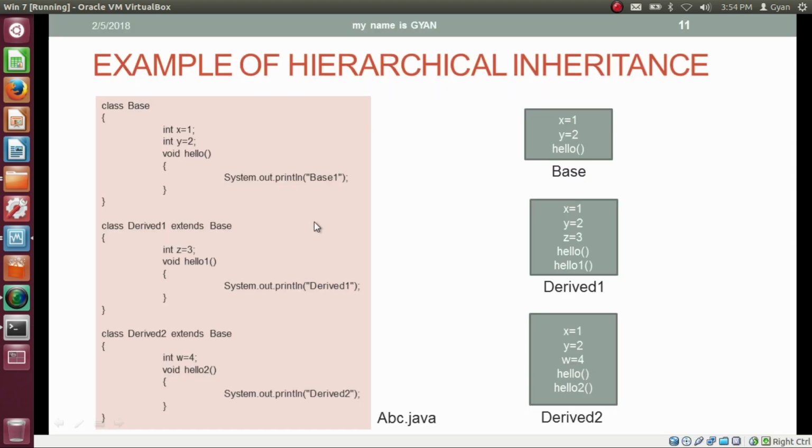This is the example of hierarchical inheritance. Both classes, derived1 and derived2, extend the class base. The properties of the class base are integer variables x, y and the method hello. And the properties of the class derived1 are an integer variable and a method. The integer variable z and the method hello1 are the properties of the class derived1.